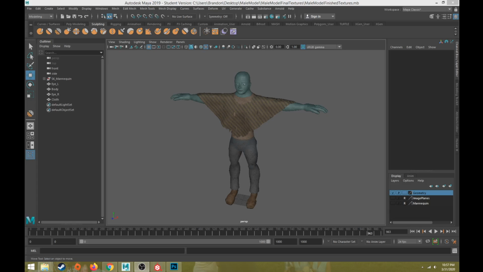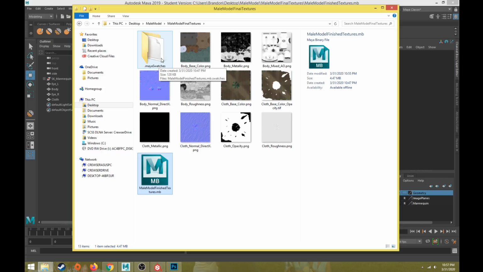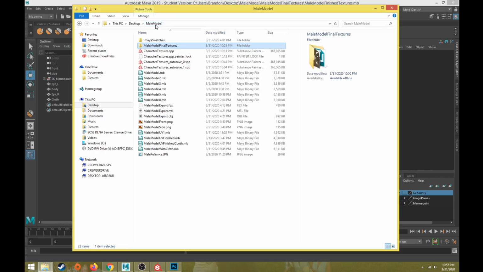In order to save the textures effectively, we have to set it up this way so that it's easy for someone else to open this up without having to do a bunch of work. So we've talked about this in previous videos, but I have a folder, subfolder, that the only thing that's in this folder is my Maya file and my required texture maps. It also builds a Maya swatches subfolder as you save your Maya file out. My folder above that has all of my intermittent files, my exported OBJ or FBX files, my reference images, as well as my Substance Painter files and temporary files.